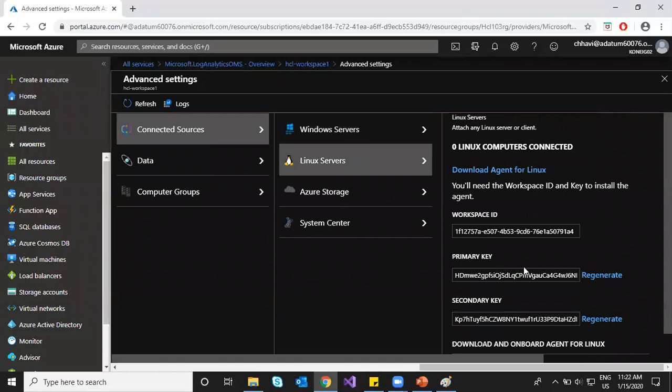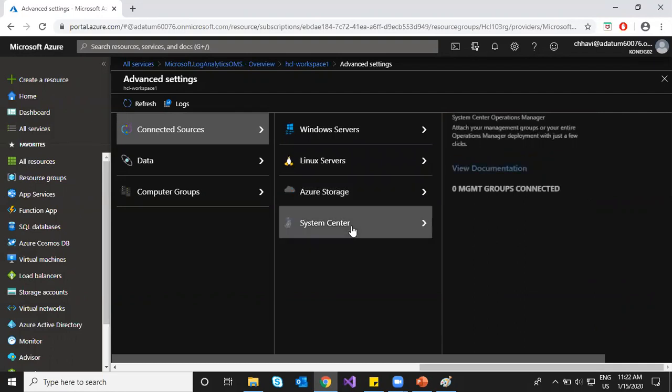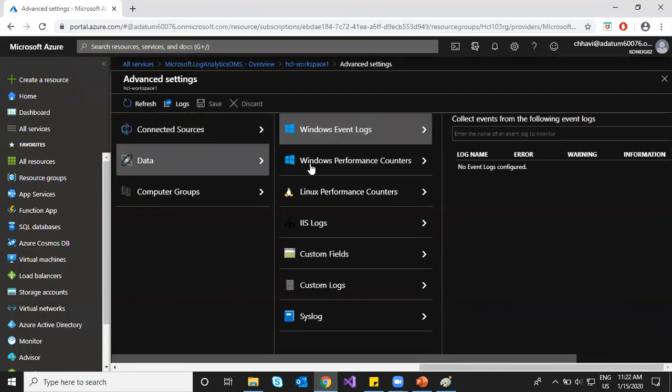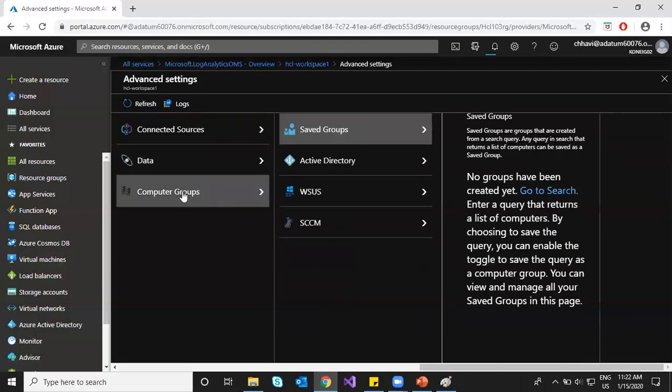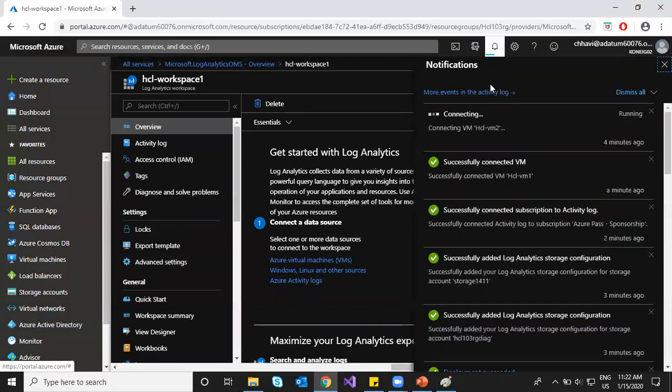Linux servers, again, same. Azure storage, connected to storage accounts. It is visible here also. And you can connect your SCOM server as well. Data, these will include your events, performance counters, event logs, and any computer groups. Now this will be from your, when you have connected SCOM server, then you can see these servers here. Okay, so that was advanced settings to connect your on-premises, and this is still taking some more time.